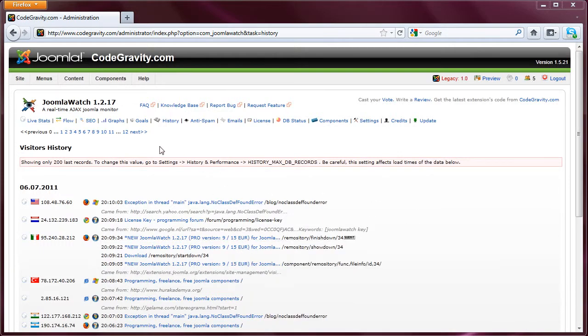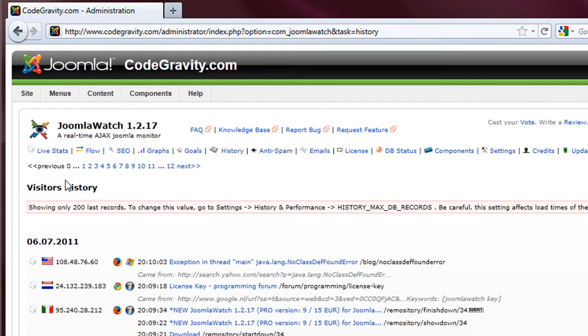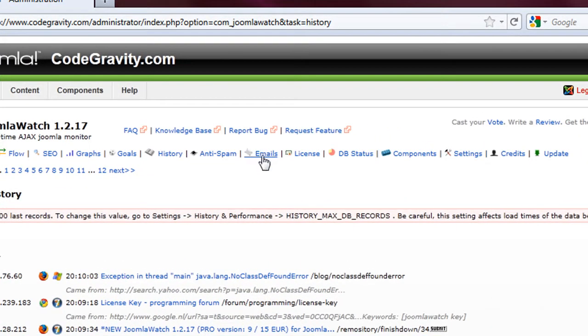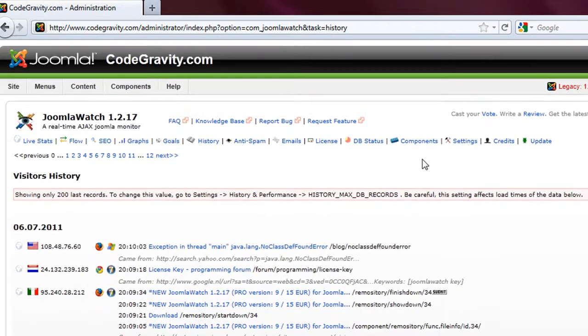In the previous video, we left off with previewing the live stats, flow, SEO, graphs, and the goals feature. In this video, we're going to take a look at the history, anti-spam, emails, database, and the components and module features.